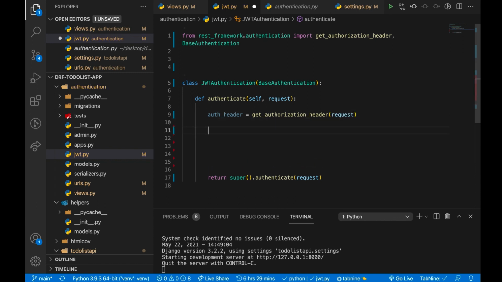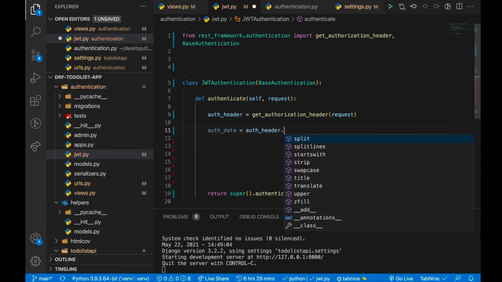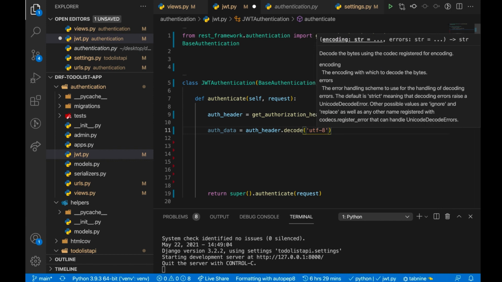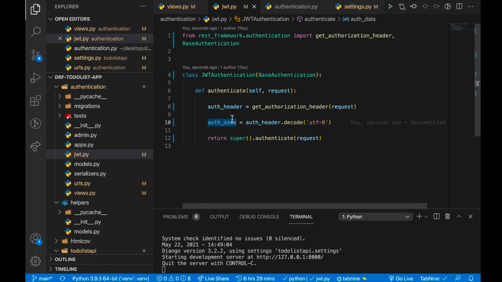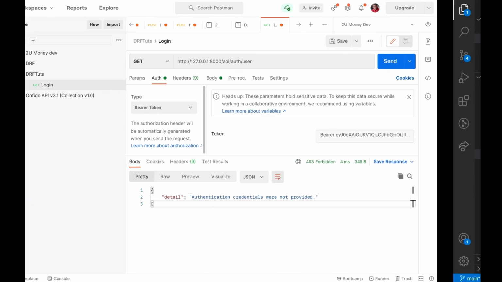That's going to give us the headers, but the headers come in a format that we need to first decode and make sure that Python can easily work with the data. So here you can say auth_data equals auth_header, then we want to call decode. Then we can pass in the encoding. We're going to use UTF-8, and then here we basically have the token string we can work with. Now that we have the auth data as a string, we can go ahead and split it so that we can get the token.